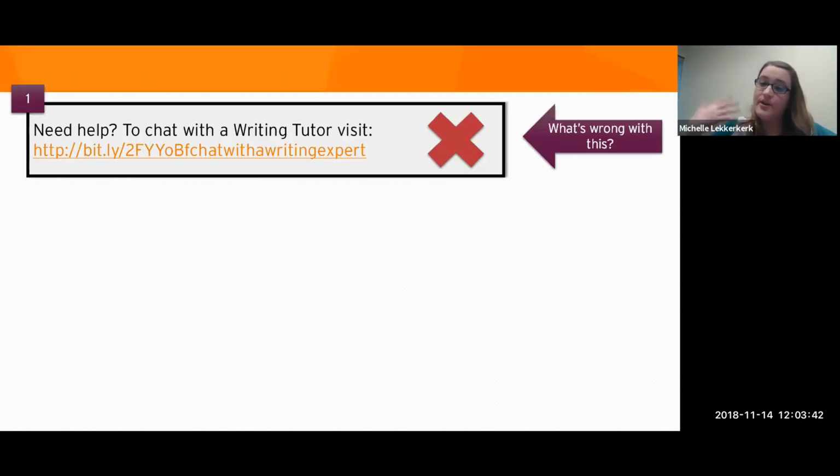All right, let me give you some examples to help us work through what this actually means and how it looks. So in our first example, I might write something like, "Need help? To chat with a writing tutor, visit," and then you might be tempted just to copy that link in because this is the easy way to do it. However, this is problematic because it's just going to read http://bit.ly, blah, blah, blah, and it's going to take them so many minutes to get through that. What could we do instead to fix this hyperlink? Anybody have any suggestions?